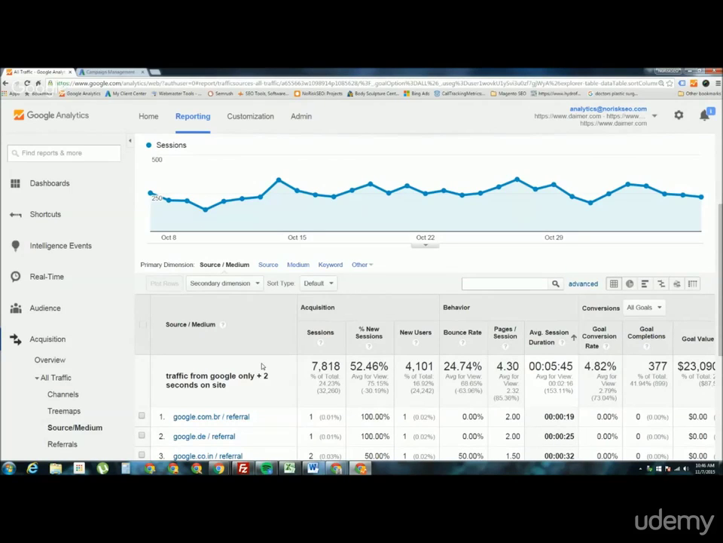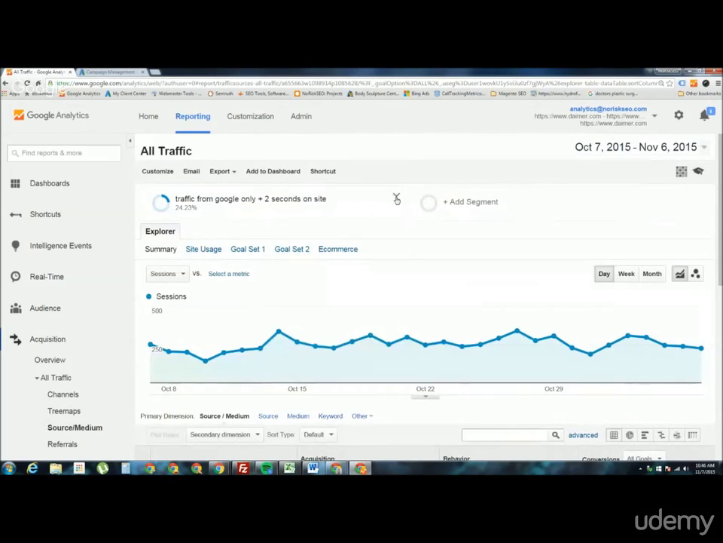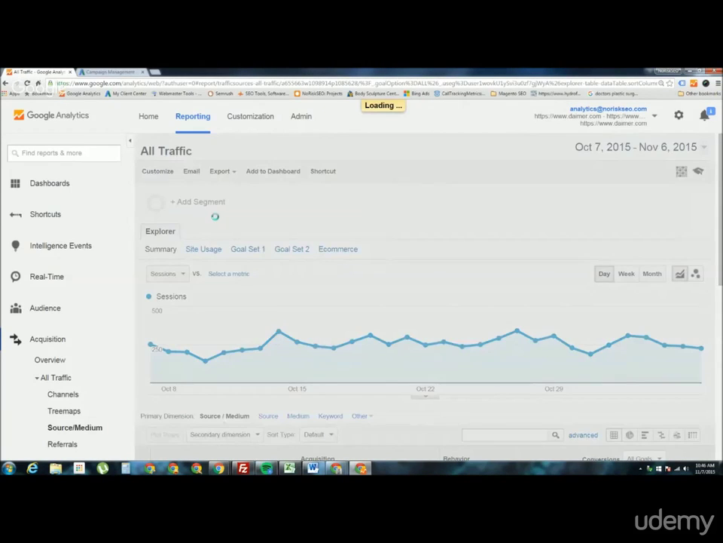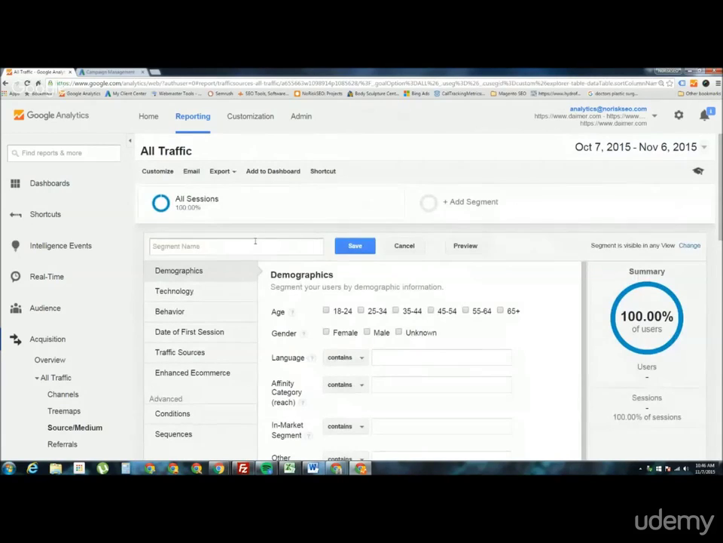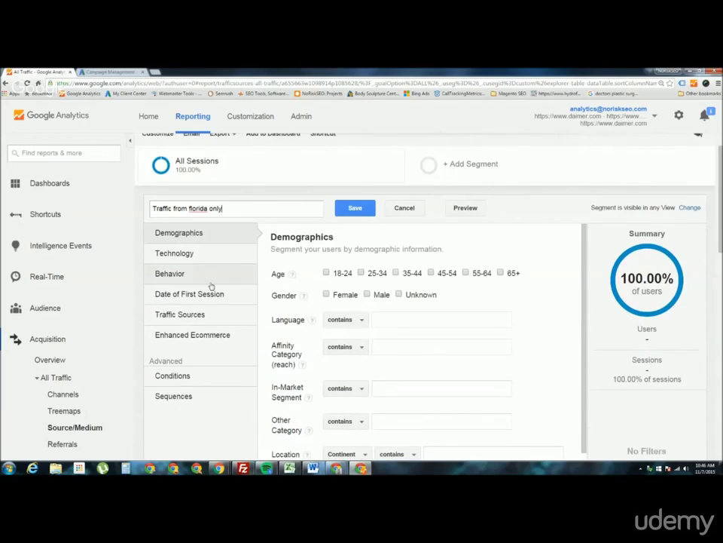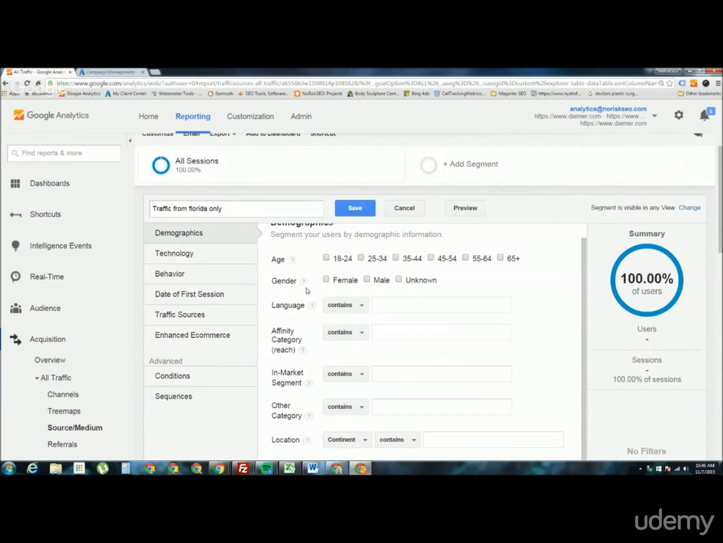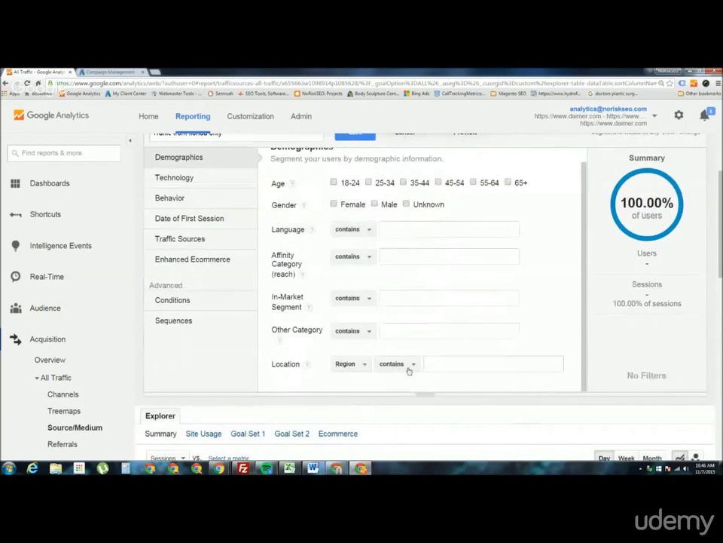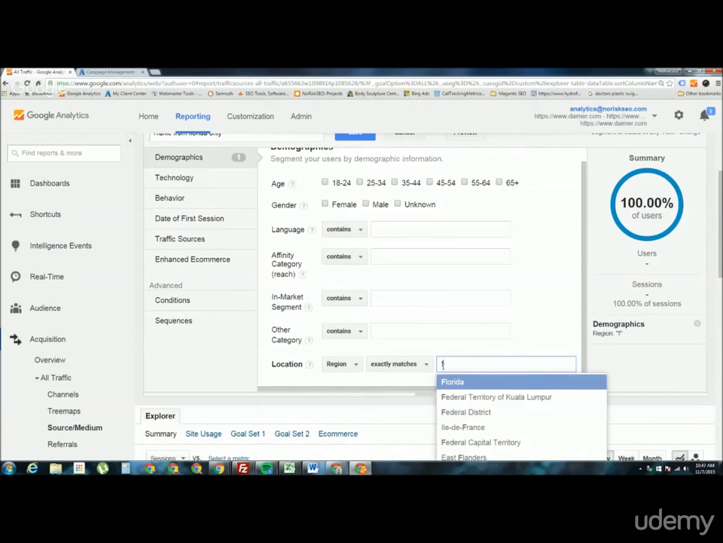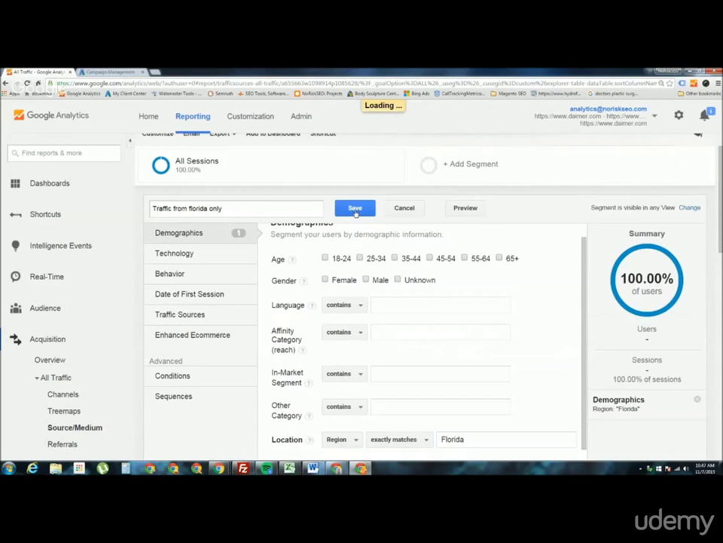Maybe it's looking at all traffic data, but you only want to look at the people coming from Florida. You can create an advanced segment here. Let's remove this one. It automatically defaults to the all sessions one. So I'm going to create one here that says traffic from Florida only. You go to demographics, and you're going to filter by region. Exactly matches Florida. Hit save.